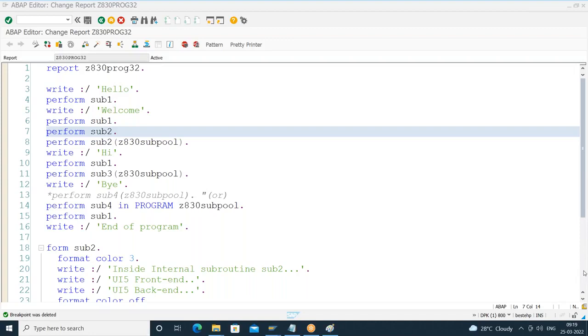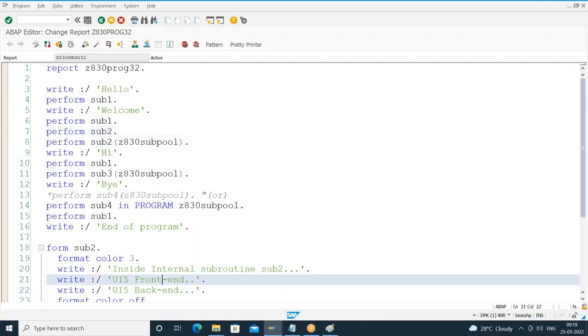Yes, if I put a breakpoint in the function definition and press F8, will it execute the total program or will it come to that breakpoint? Inside the subroutine definition, you are saying? Yes, sir, inside the form. Okay, so I'll put the breakpoint in the 21st line.